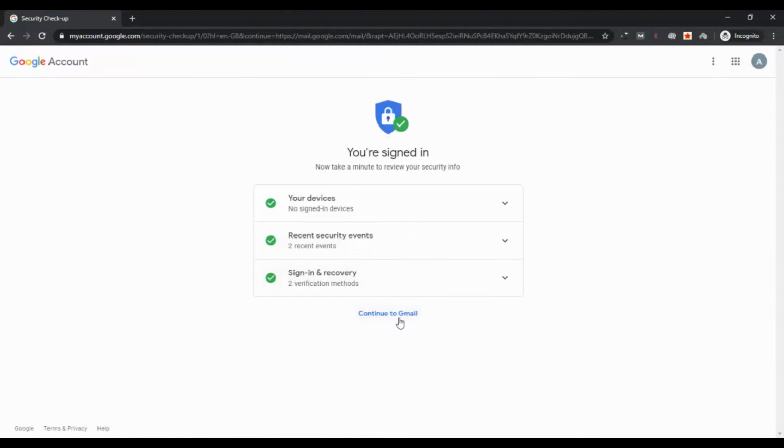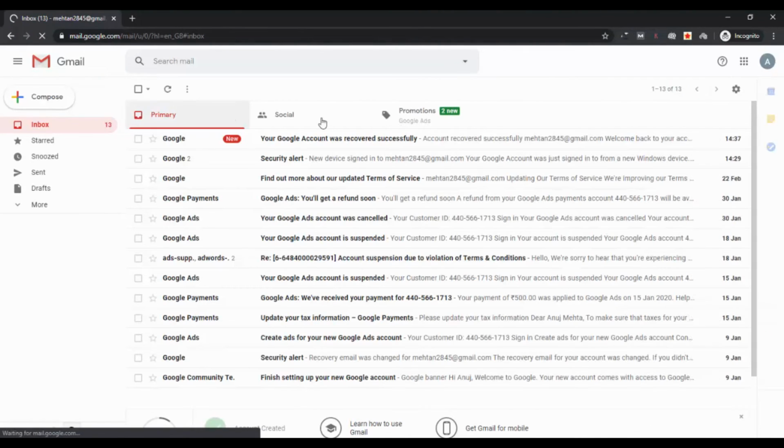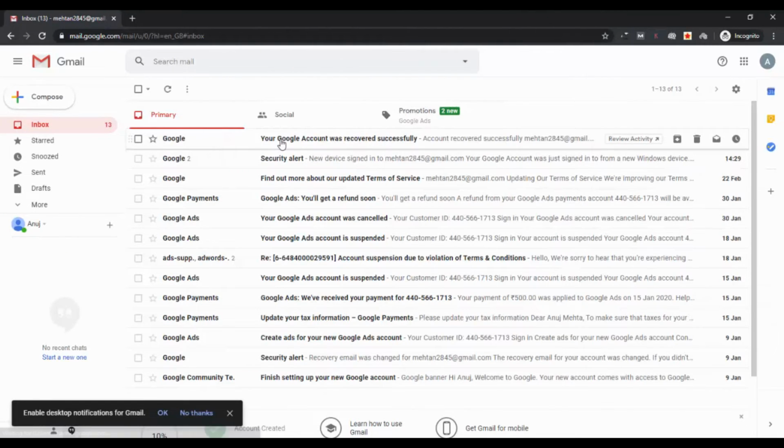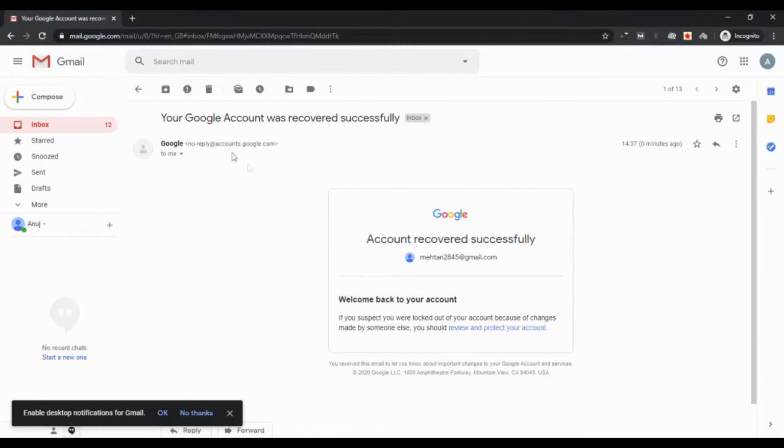So that was all. You are signed in, and now click on continue to Gmail. Here you can see a mail from Google. Open that, and it is saying that your account has been recovered successfully. Now your account has recovered, but let's try to sign in again using the new password to check if it works or not.